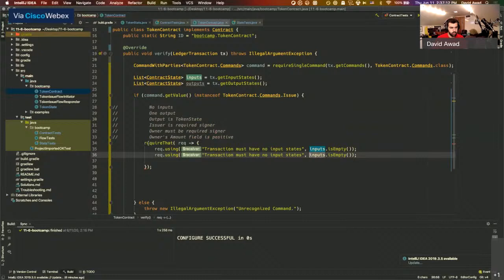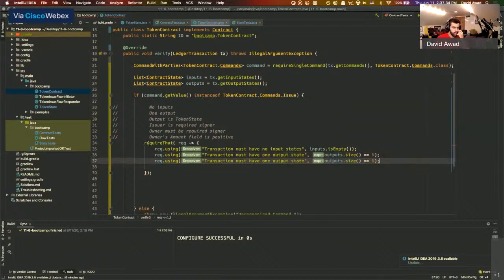On the other side of it, we want to make sure that the transaction has a single output state. So we're going to do outputs.size equals 1. Great. Then next, we're going to make sure the output is a token state.